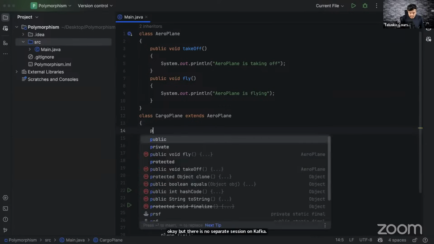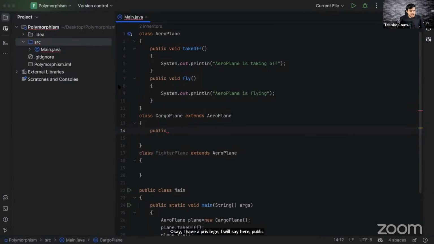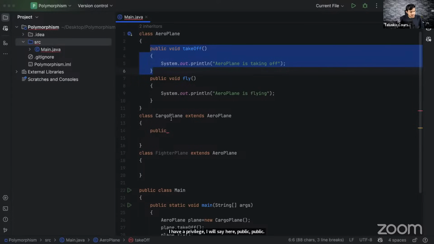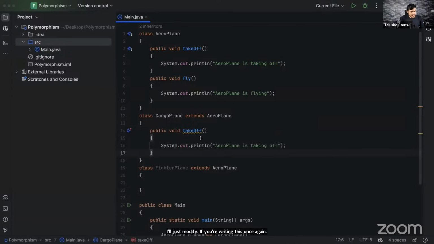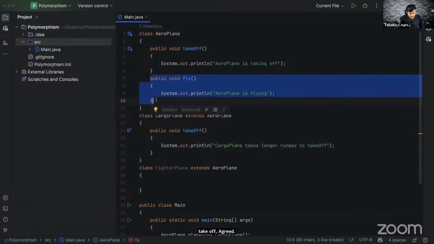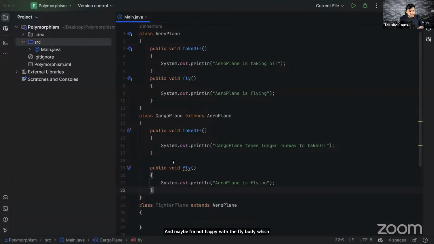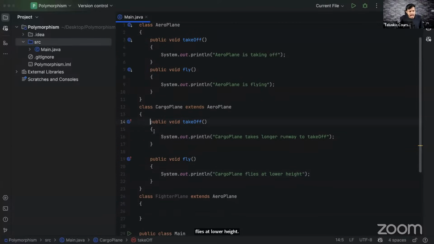Okay, I have a privilege. I will say here public. I'll just modify. If you're writing this once again, that means you are modifying. I'll give my own body because I was not happy with the parent body. I'll say here CargoPlane takes longer runway to take off, just to have a differentiating factor. Great. And maybe I'm not happy with the fly body which the parent has given. Who is stopping you? Please override. I'll say here CargoPlane flies at lower height. So after inheriting, I'm overriding them.